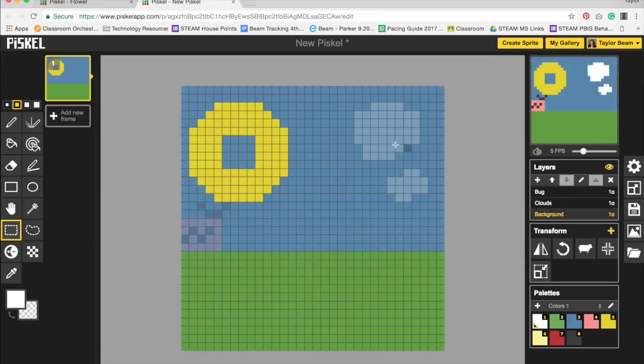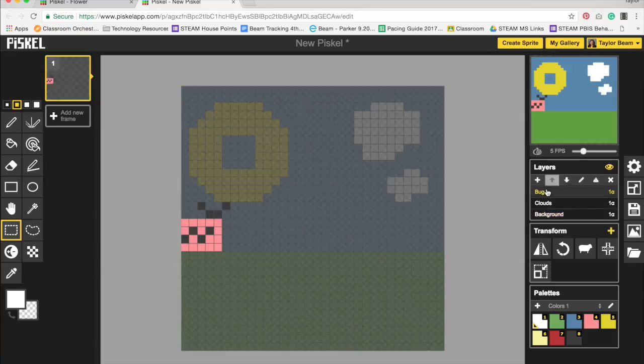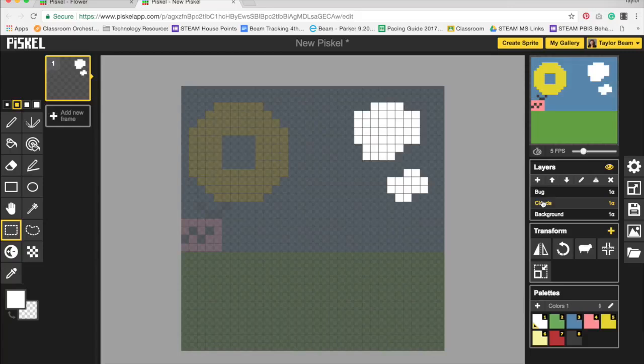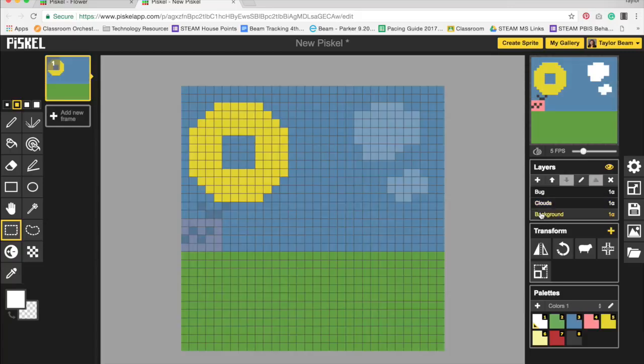The reason why those are a little bit more transparent or opaque is because they're sitting on different layers. So your layers are over here, and whatever layer is highest up is the layer that's going to sit in front, and whatever layer is further down is what's going to be in the very background.